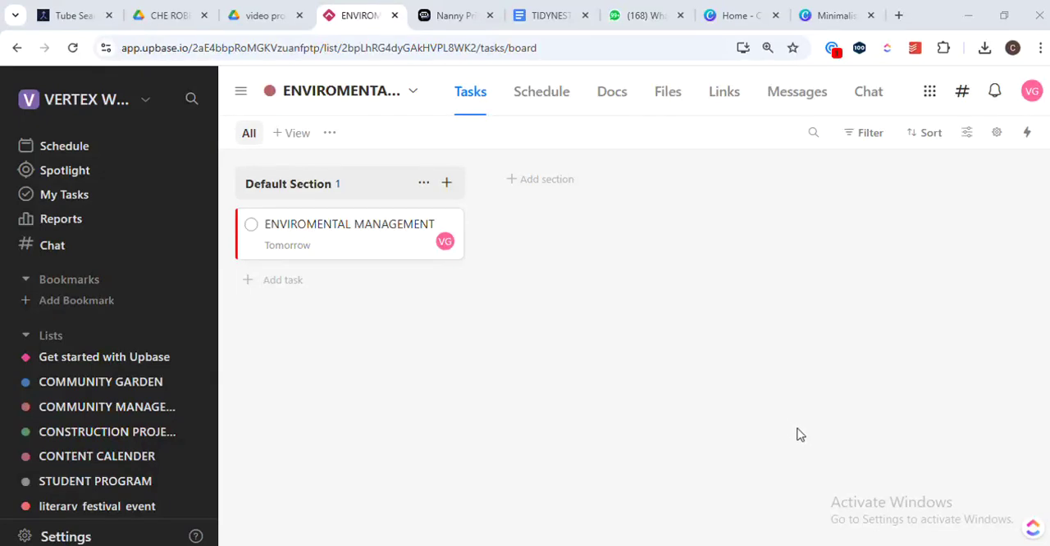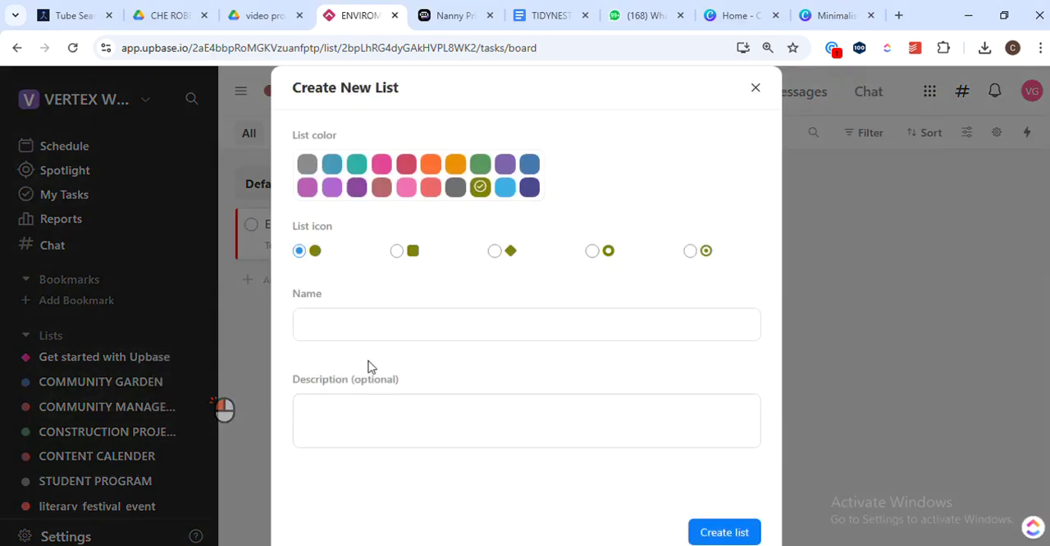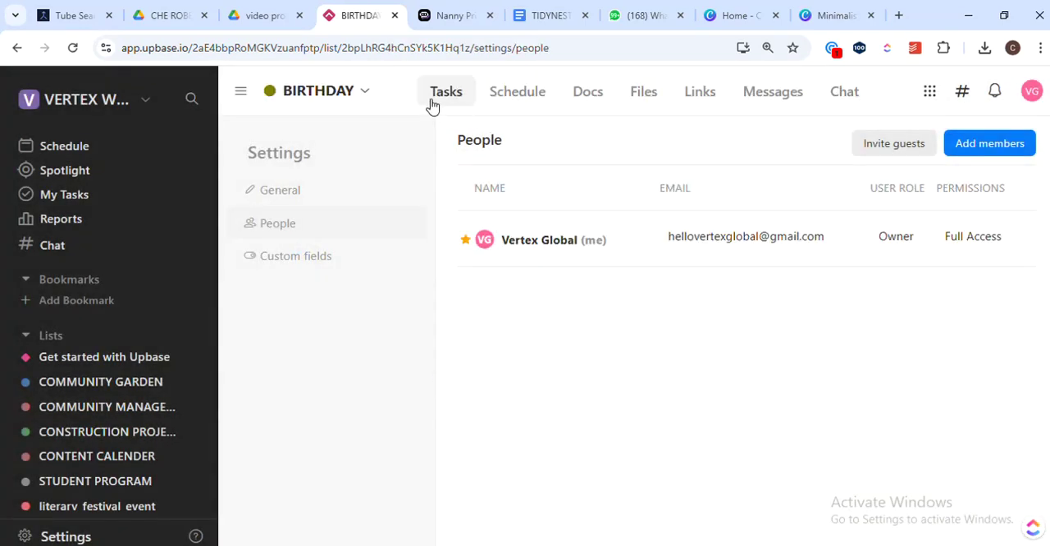Today, we're diving straight into how to use UPBASE for event finance management. First things first, let's create a new project. UPBASE makes it easy. Just click on the New Project button, enter your event's details, and hit Create. This helps us because it sets the foundation for all our event financial tracking.